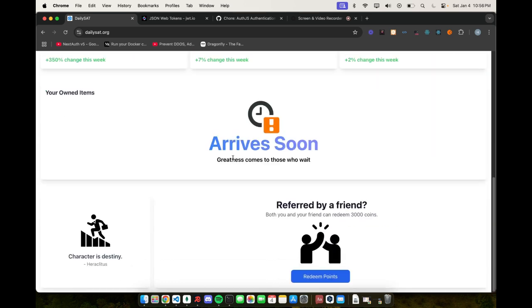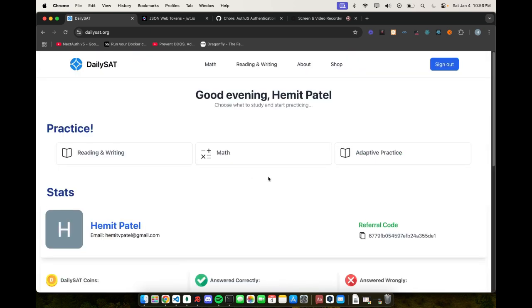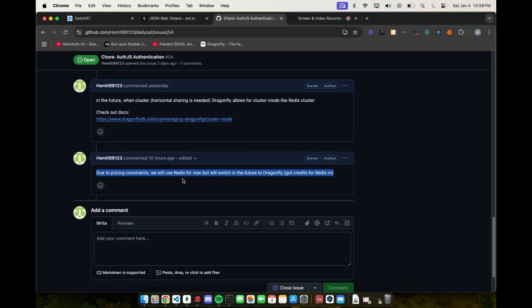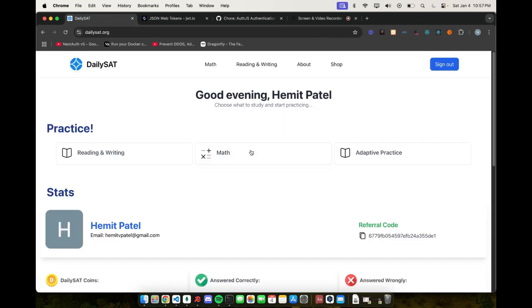So again, we talked about this last time. It was in the software designing. It's just that if you've read my comment here, we are just using Redis instead of the Dragonfly DB, which we were going to use, because I noticed that I had credits for a Redis database. So it just made sense. It's just economically more viable.